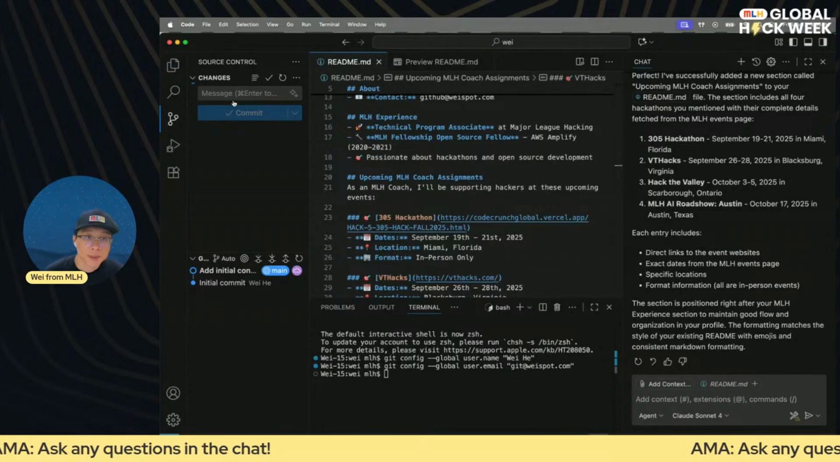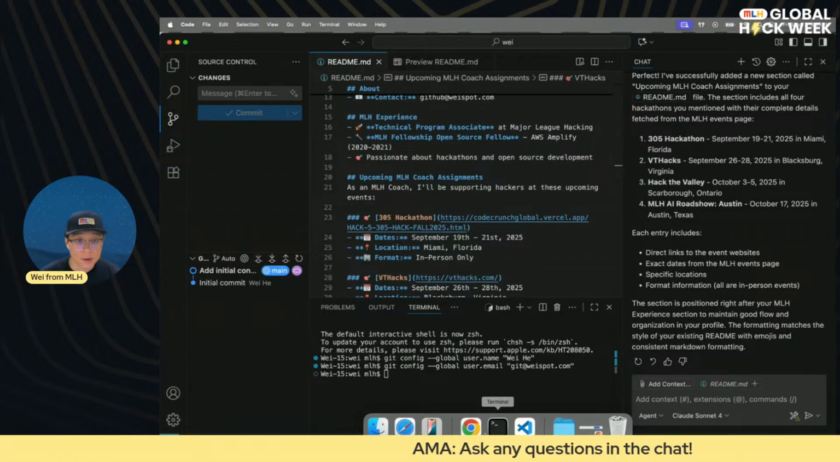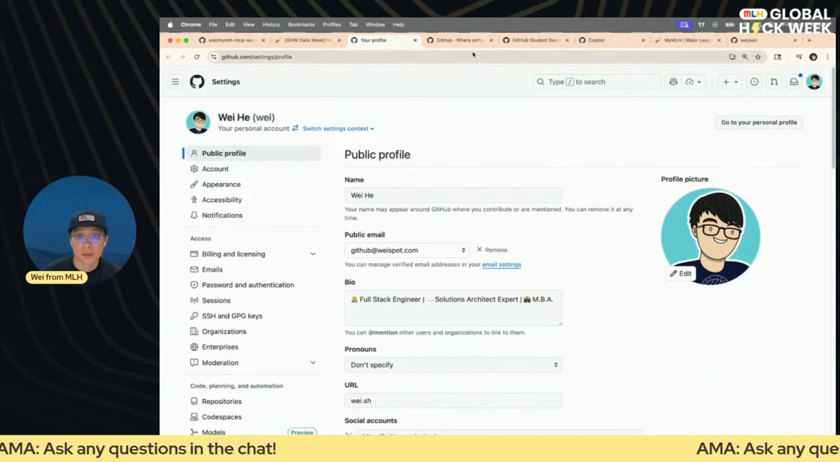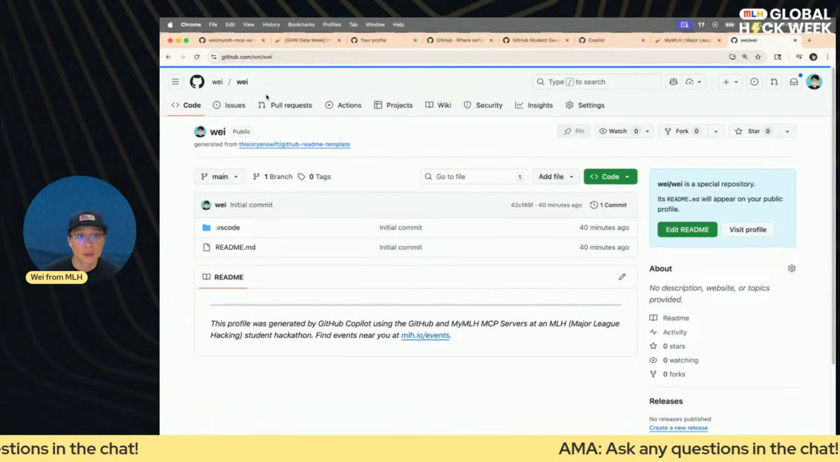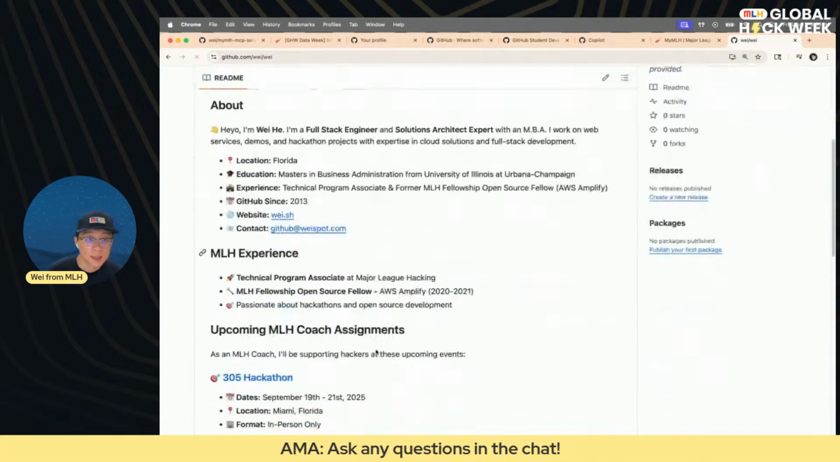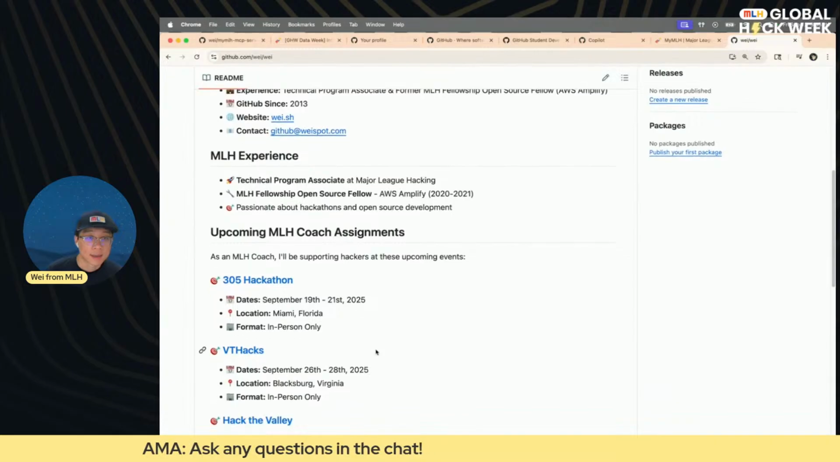So I just click commit and I click push. This change should now be live on my GitHub profile. So if I go to my profile, if I go to my homepage here, or this is the repo here, I'm going to refresh, and you can see my profile is now live.